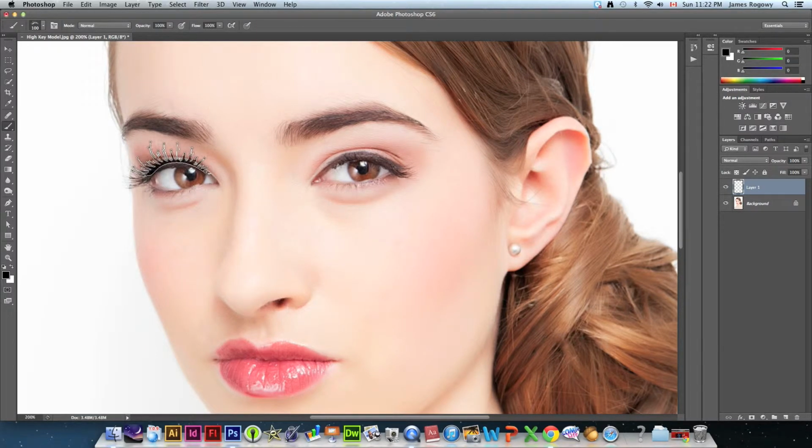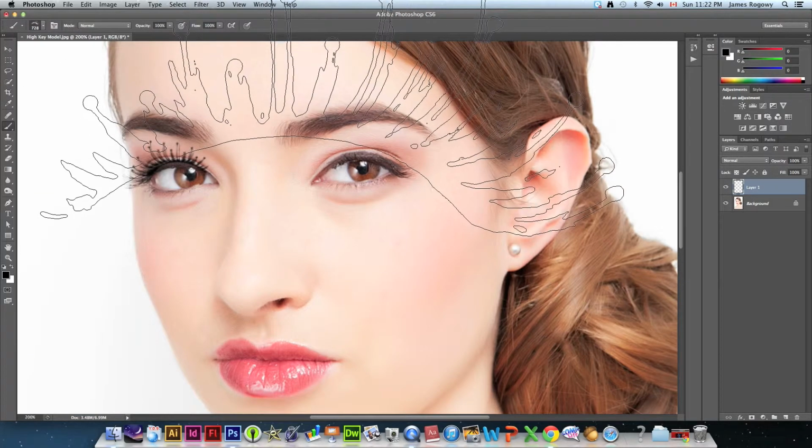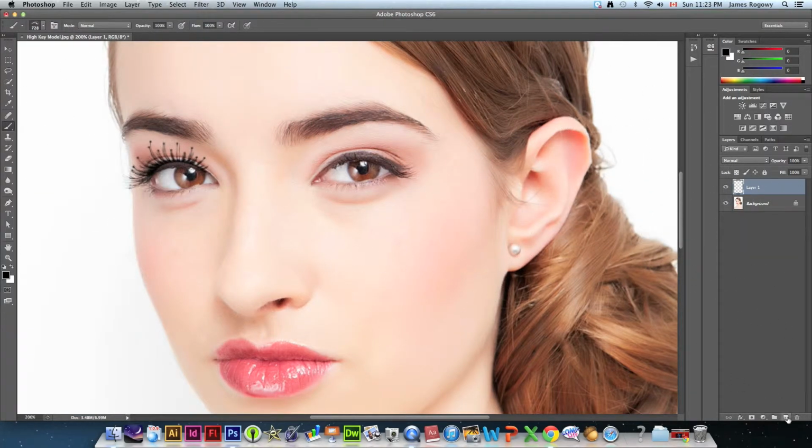So I'm just going to click. And there's those crazy eyelashes that are added. Now I'm going to go back into my brushes. I'm going to choose the one for the other eye, the right one. And before I click, I'm going to make a new layer. I'll explain why in a second. I'm going to shrink it down on this new layer, and I'm going to click once again for the other eye. Now, why did I make a new layer for that other eyelash?